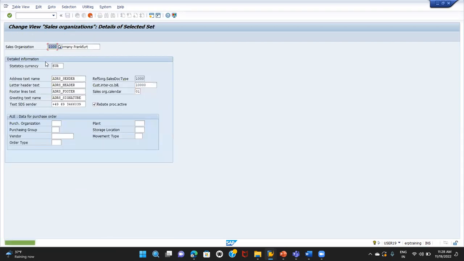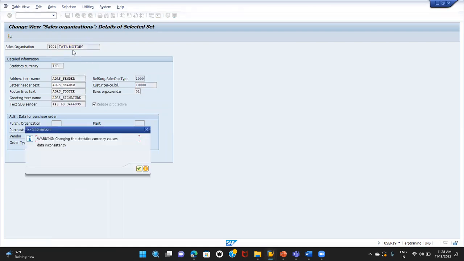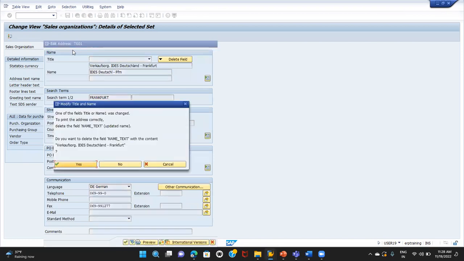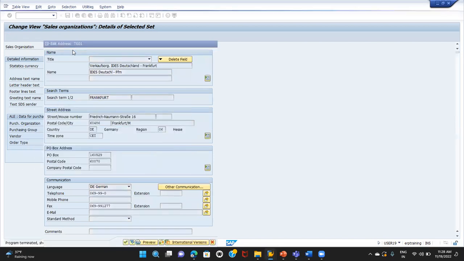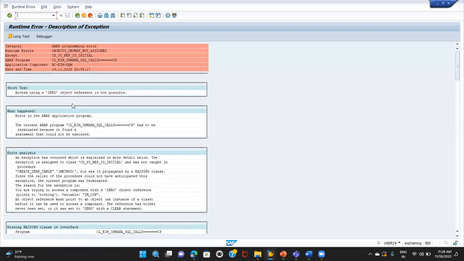I'll enter the T01 and Tata Motors. Whenever this pop-up comes, we are getting an issue. So what we'll do now, I'm just trying to avoid the address fields altogether.